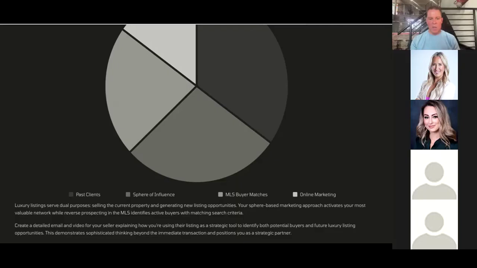So MLS buyer matches, which is the largest group. Again, most people buy their house because of the MLS, right? As much crap as I gave the MLS, they're going to discover the house on an MLS syndicated site like Zillow, Realtor, whatever, or a brokerage site like Redfin or ours, or their agent is going to discover it in MLS, right? So I can't knock it that much. It is the largest lead source and closing source.